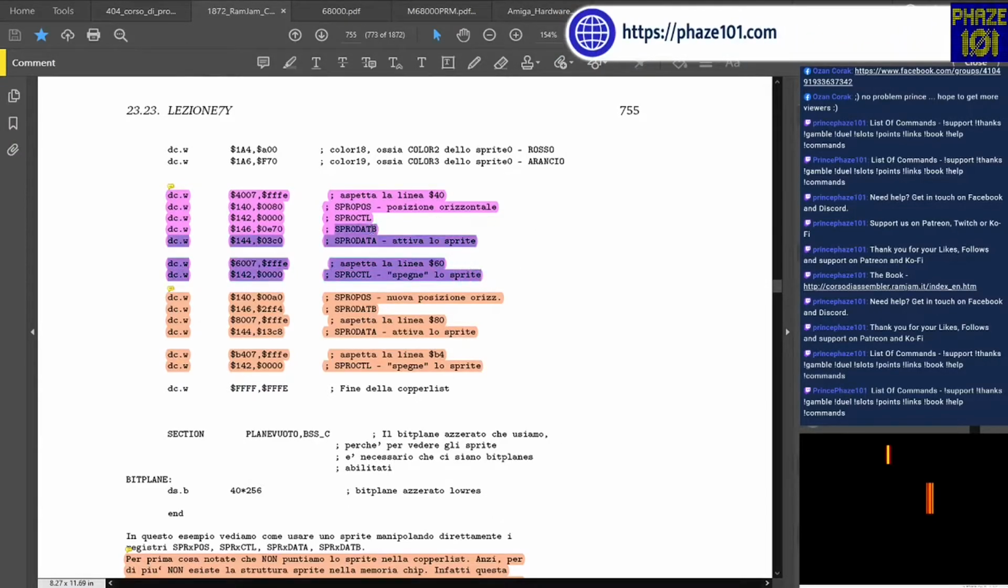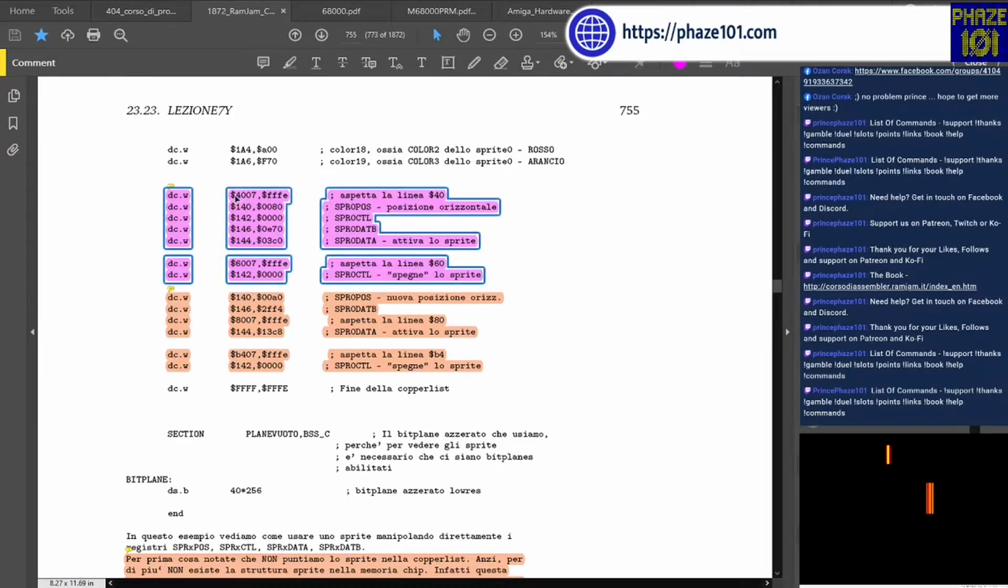And what does he do? What he showed us in the book. Okay, we wait for raster line 40. We put the first sprite at position 80. We initialize the control register to 0. We initialize the sprite .b register with 0E70. Then we initialize the sprite data .a, sorry, with 03C0, okay, and then we wait till raster line 60 and we disable the sprite.